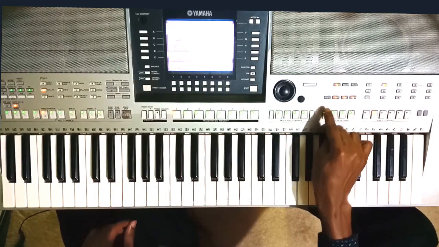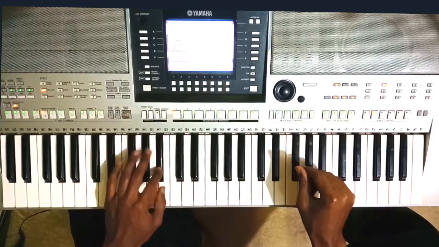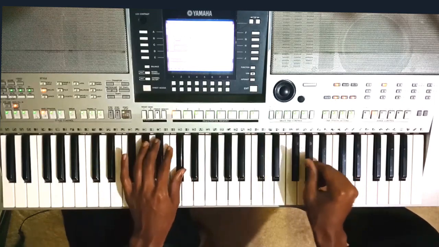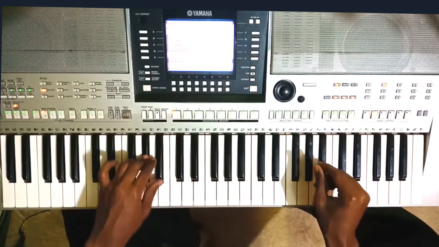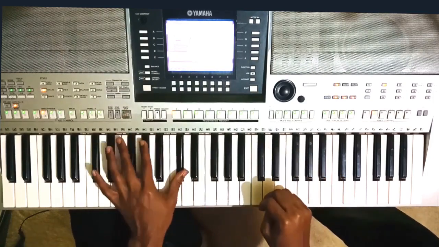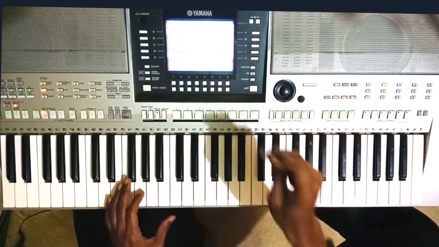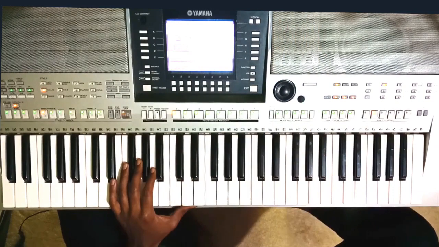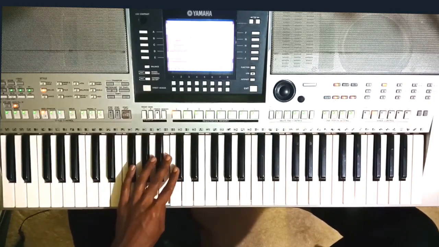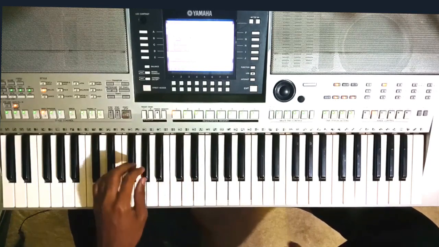Glory. Now let's go to the left, okay? So remember the main point on the left, try to give it a real feel of a bass guitar. You are worthy, oh, our God. You are worthy, oh, our God.